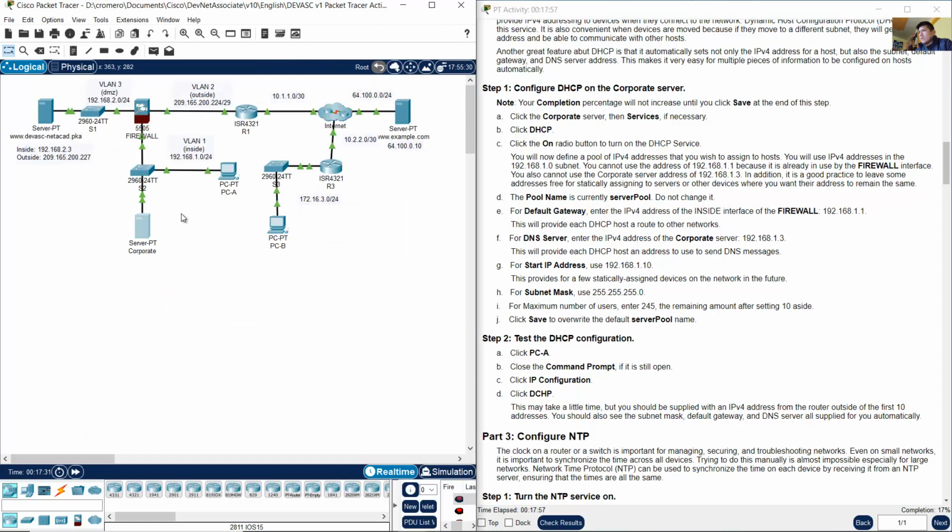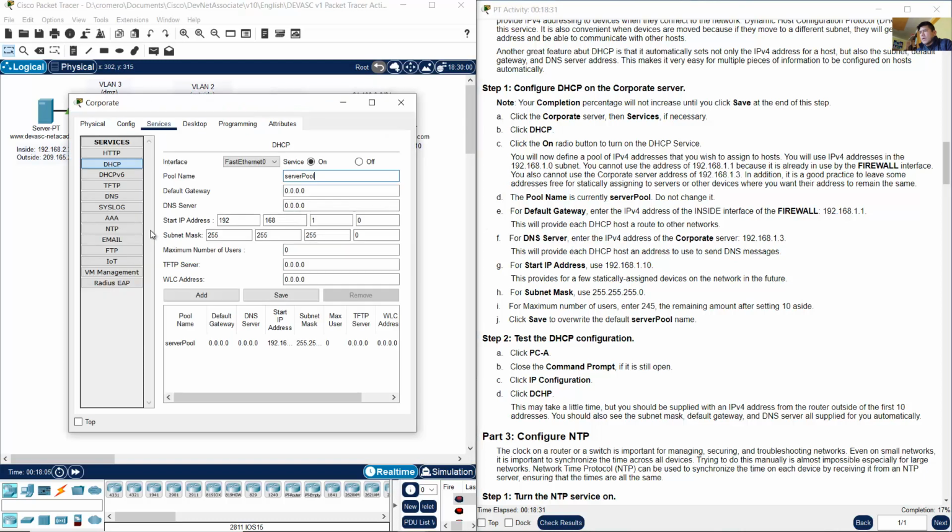Okay, you know the default gateway for this network is the firewall, this interface on the firewall. So the default gateway is 192.168.1.1. This will provide each DHCP host a route to other networks. This is the function of the default gateway. Okay, and set the default gateway 192.168.1.1 to reach other networks and the internet.